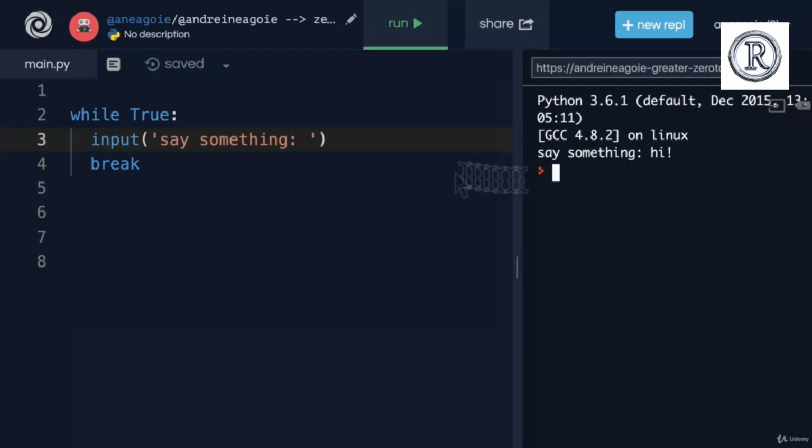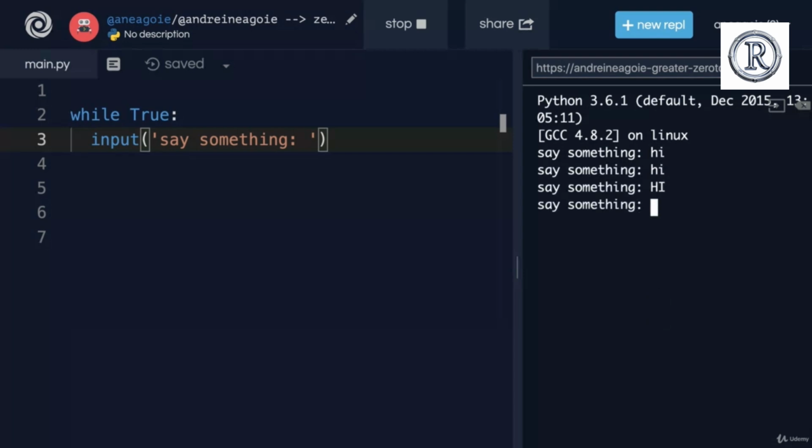And did you see that? We just broke out of the loop. It only asked me once. Even though this was true, as soon as we got to line 4, I was done. But what if I remove this and I click run? If I say hi, it asks me again, hi, hi. I'm telling it hi, and it keeps asking me, and we have an infinite loop.